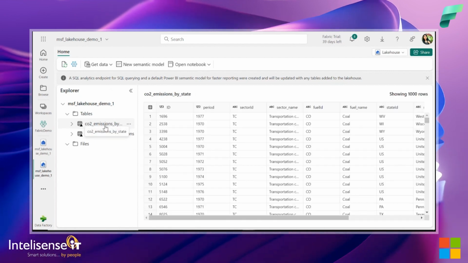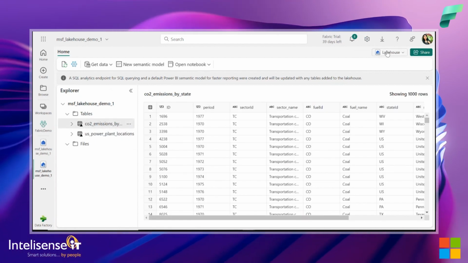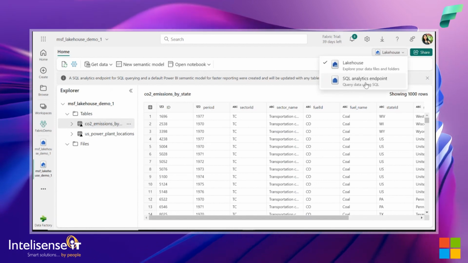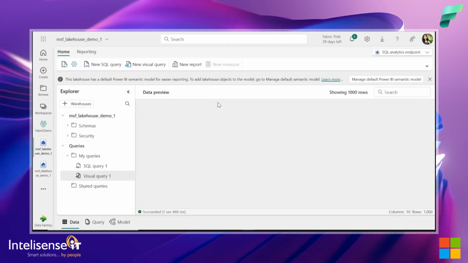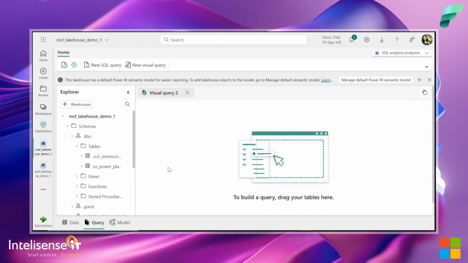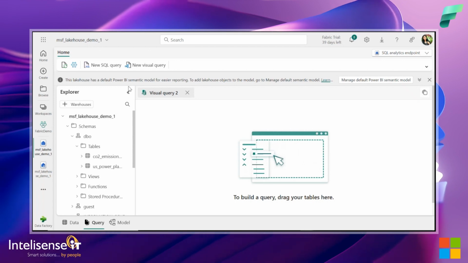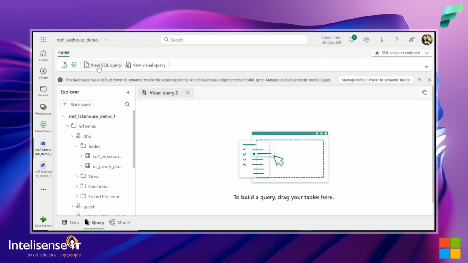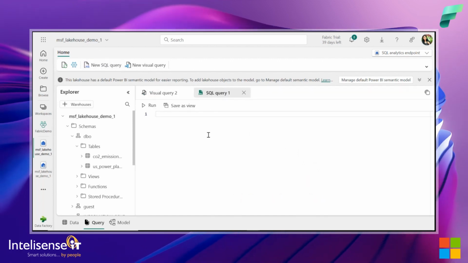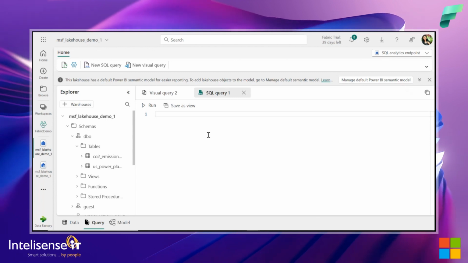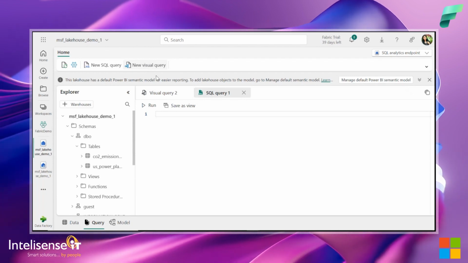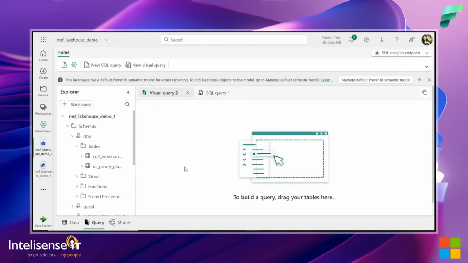Now let's see how we can transform this data and write queries over it. For that, if you go to the SQL analytics endpoint, it will load a different page. Under the SQL analytics endpoint, you have two different options. Either you can create a new SQL query or you can create a new visual query. SQL query means you can type your query language here, or if you want a visual query, you can go under visual query here and select a new visual query.